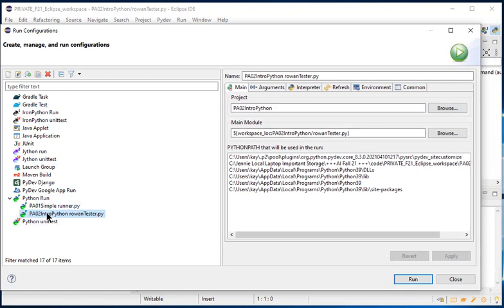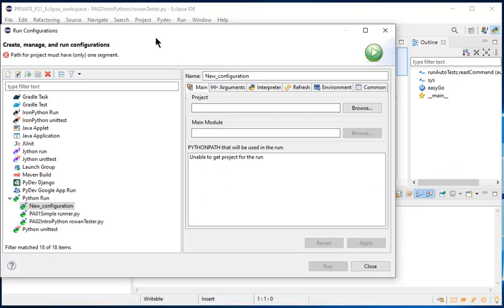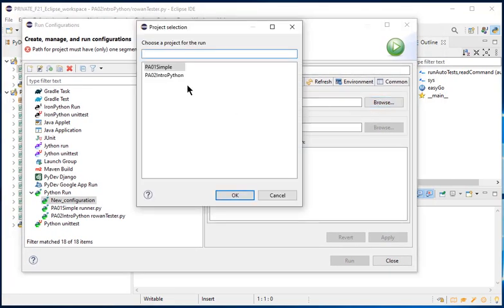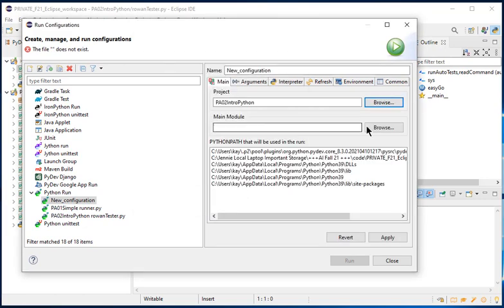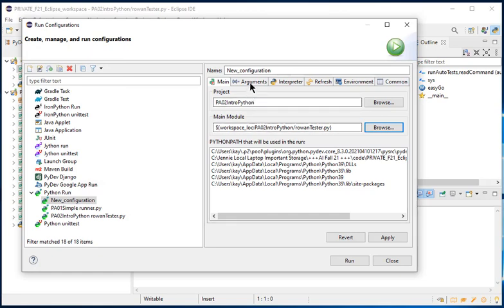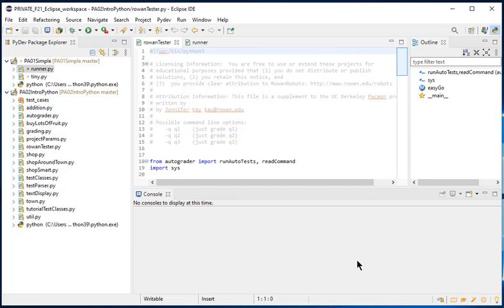If I look again, I'm inside the run configurations. I have one for the PA02 internal Rowan tester. So what I'm going to do is make a new launch configuration. Don't ask me why it is resizing this window every time. Okay, and it's going to be for the PA02 project. And the main module for it is still the Rowan tester. All right. But I want some command line arguments. So I'm going to say the command line argument is -q2. Right? So I will apply that. And I can run it right here straight away.